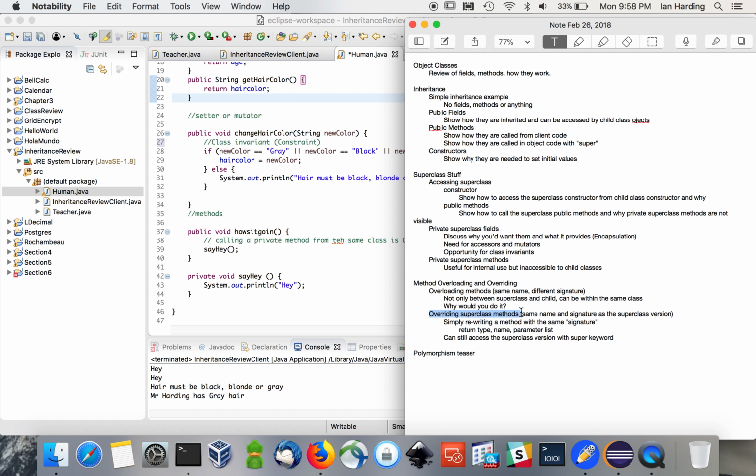Overriding superclass methods. Okay, so say the superclass has a method, but in your class you want to have it do something else. If it has the same name and signature as the superclass version, then you are overriding it. It's simply rewriting the method with the same signature, which is the type, name, and parameter list. The superclass version, this is the misconception.